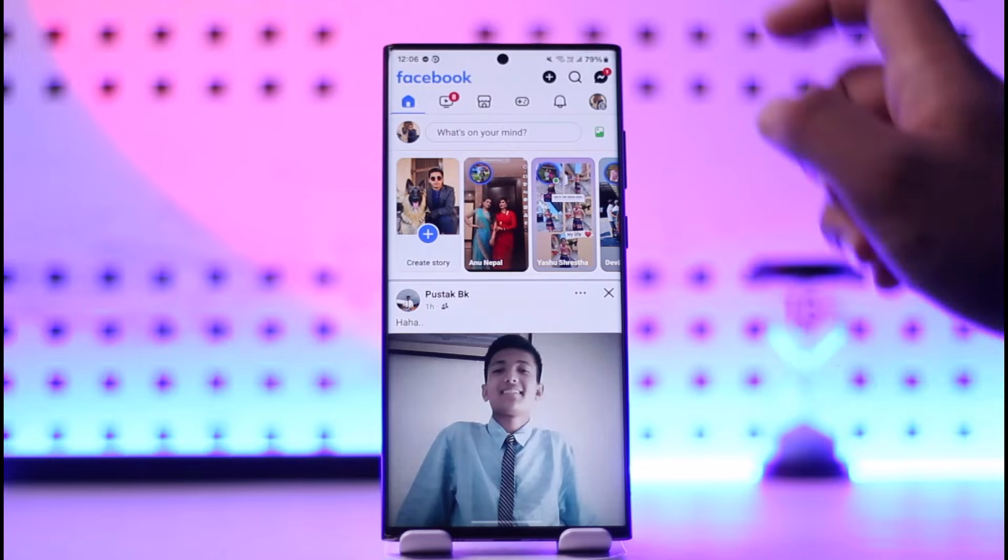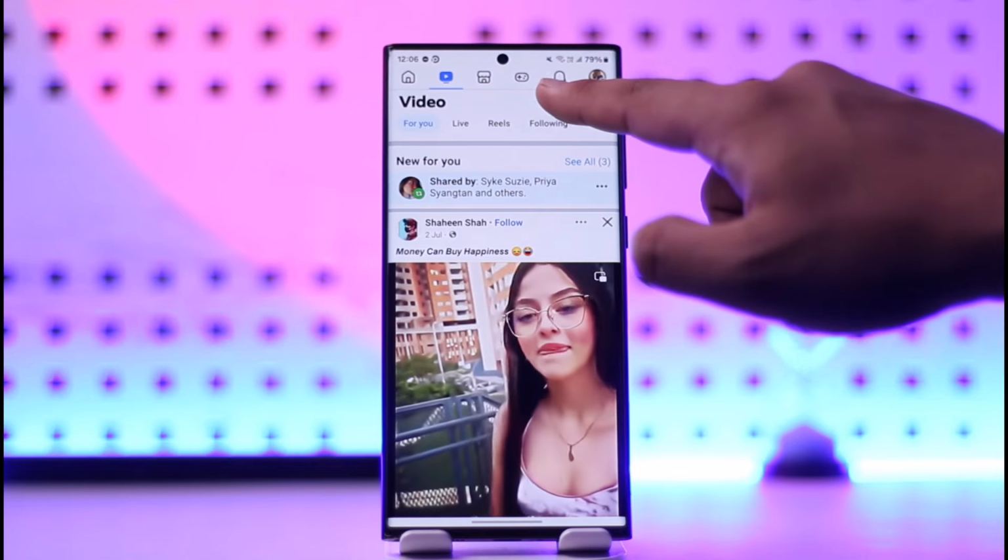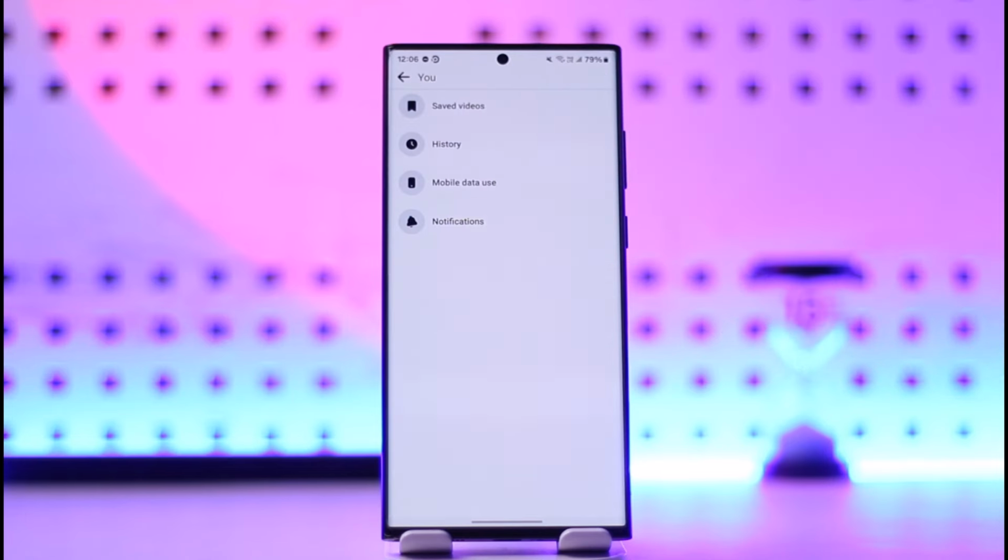All you have to do is simply open up Facebook. Just go to your watch tab like you would normally do, then just tap on your profile icon from there. And as and when you've done that, you'll find the option called saved videos.